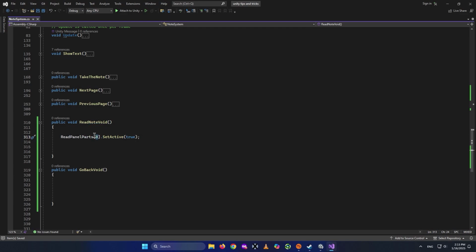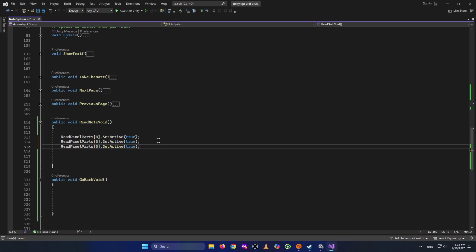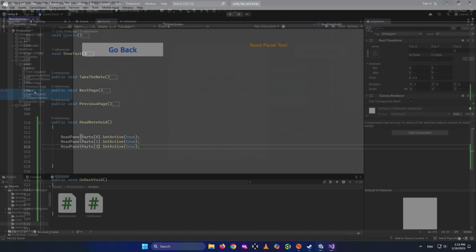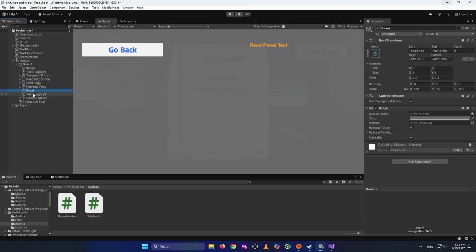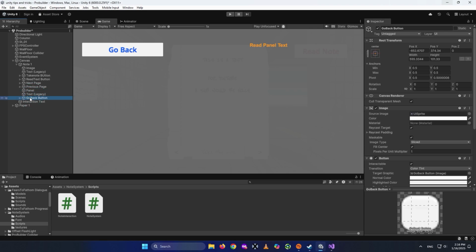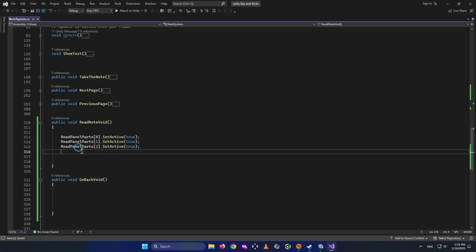House number 0 is actually the first game object inside this array. House number 1 is the second game object inside this array, and house number 2 is the third object inside this array. For house number 0, I'm just going to press Control V and duplicate it. 1, 2. First we activate house number 0, which is the panel, house number 1, which is the text, and house number 2, which is the go back button.